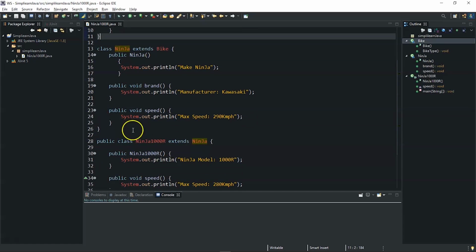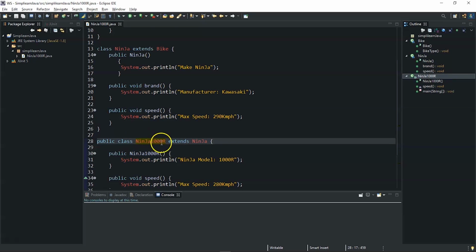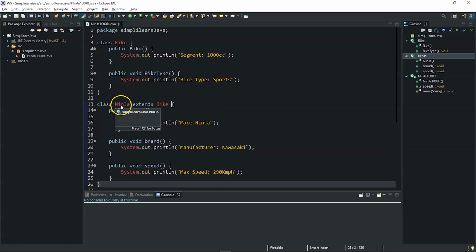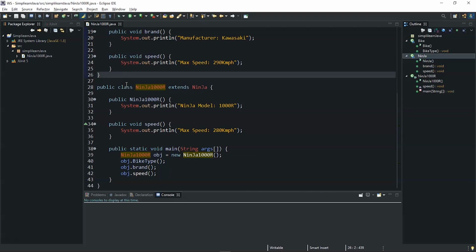Now followed by that we have another child class, which is Ninja 1000R. Inside the Ninja segment we have different varieties, and the variety we are dealing with here is the Ninja 1000R. This Ninja 1000R is going to extend the Ninja class, and it is going to borrow the properties of a Ninja segment bike, and above that, Ninja is going to extend the properties of a two-wheeler. This is the flow I have designed for this program so that it looks a little simple to understand.